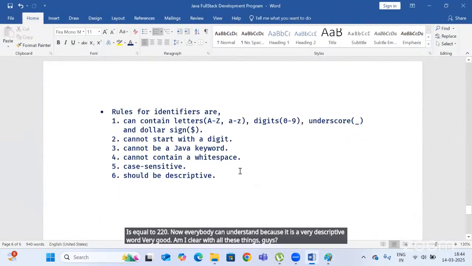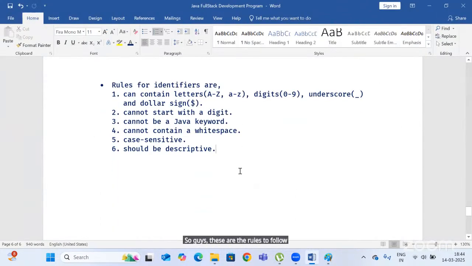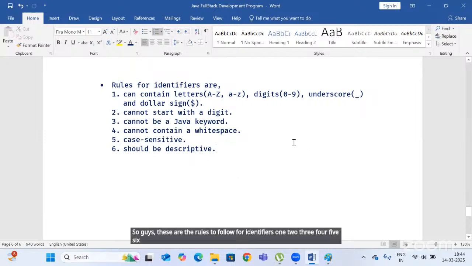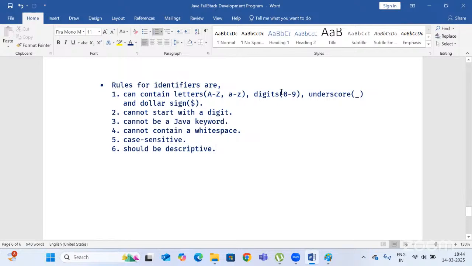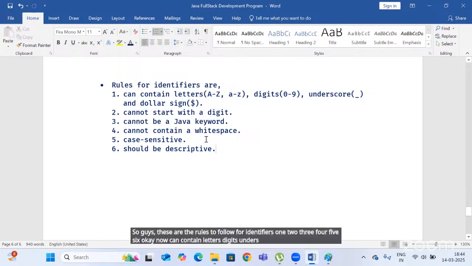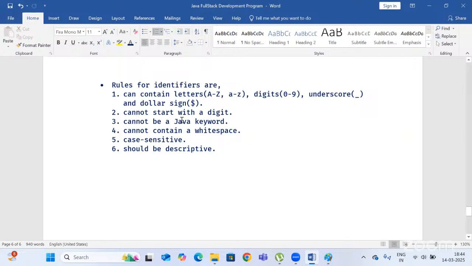So guys, these are the rules to follow for identifiers. 1, 2, 3, 4, 5, 6. Can contain letters, digits, underscore, and dollar sign. Cannot start with a digit. Cannot be a Java keyword. Cannot contain a white space. Case sensitive. And make sure that your identifier is descriptive.